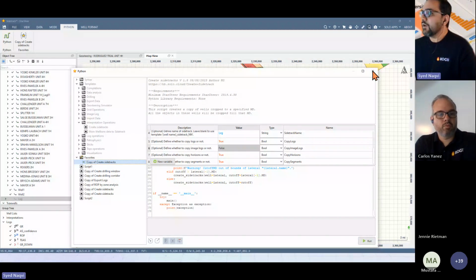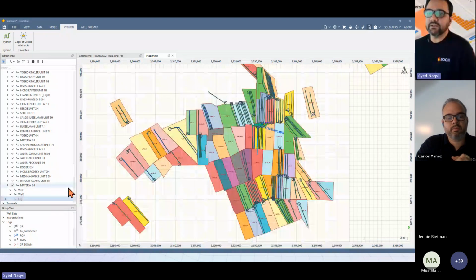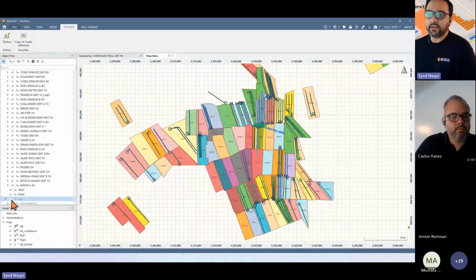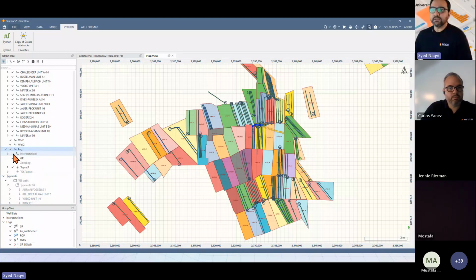So you'll notice any new objects that are created by Python in StarSteer will be highlighted in your object tree, so it's easier for you to find. A new leg has been created for me. I can turn this on. So you can see on my map view, it's appearing like this. And inside this new leg, I've got my interpretation, gamma ray log, zone log, etc., top sets.